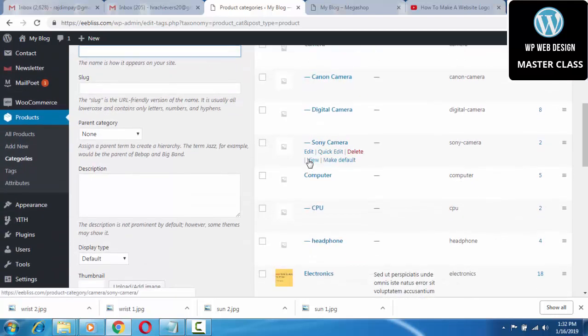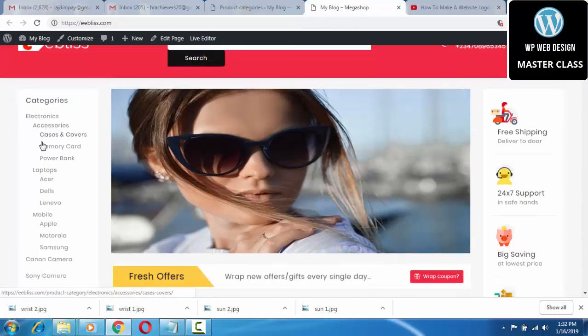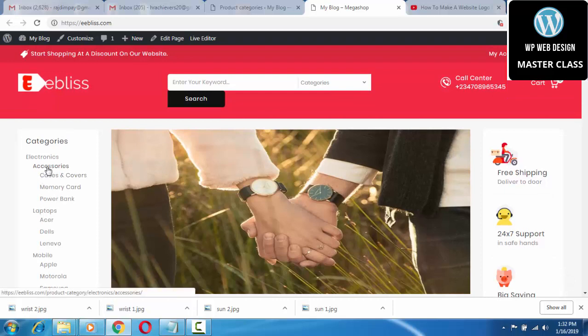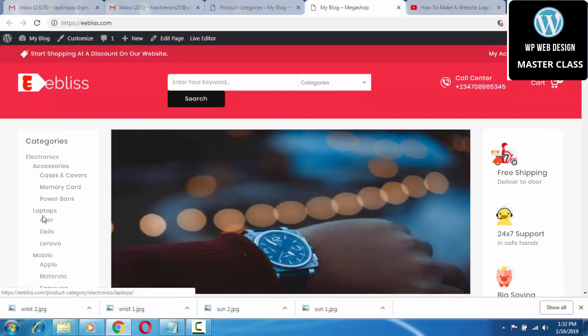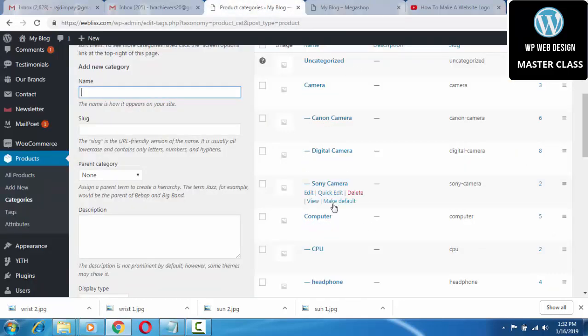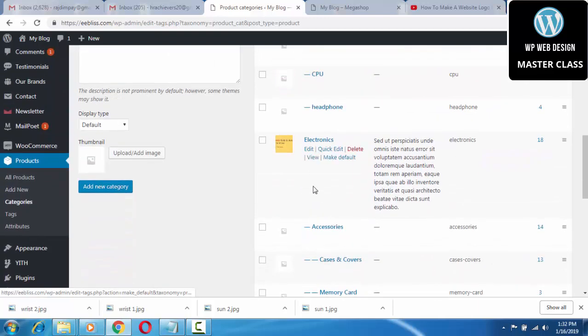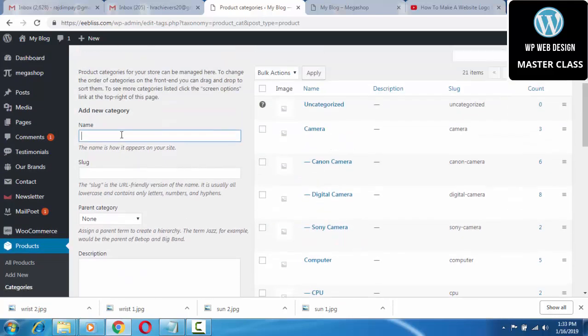Okay, let's check out the categories here. Okay, there is electronics, there is accessories, keys and covers, laptops, and what have you. Okay, all right, let's go back and see. Okay, all these ones are under electronics, you see now, and they already have products in there. Okay, this is what I would do. Let me create my own categories.